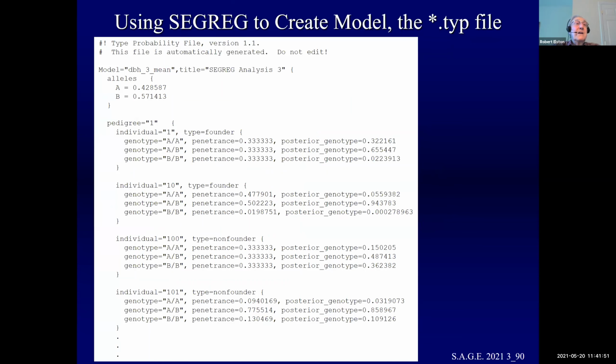Now, suppose you've done SEGREG and you ask for a type probability file. This is automatically generated. You can't edit it, or don't edit it. But this file will come out and it'll tell you what your model was, your analysis model. It says you have 2 alleles and these are the frequencies that turned up.